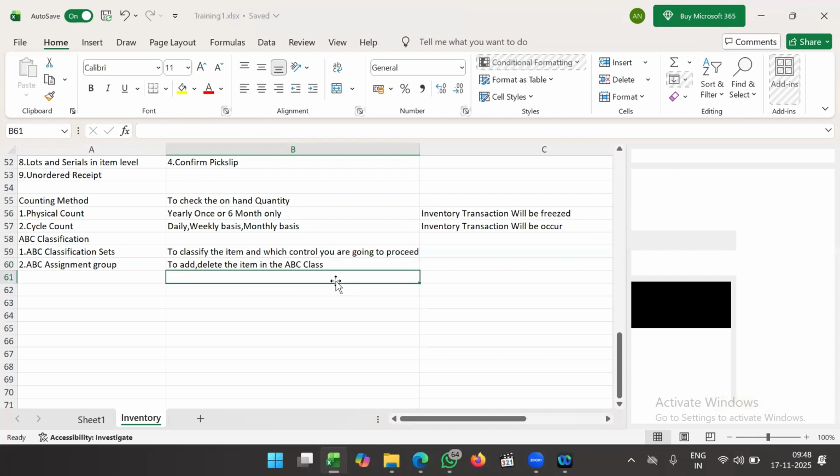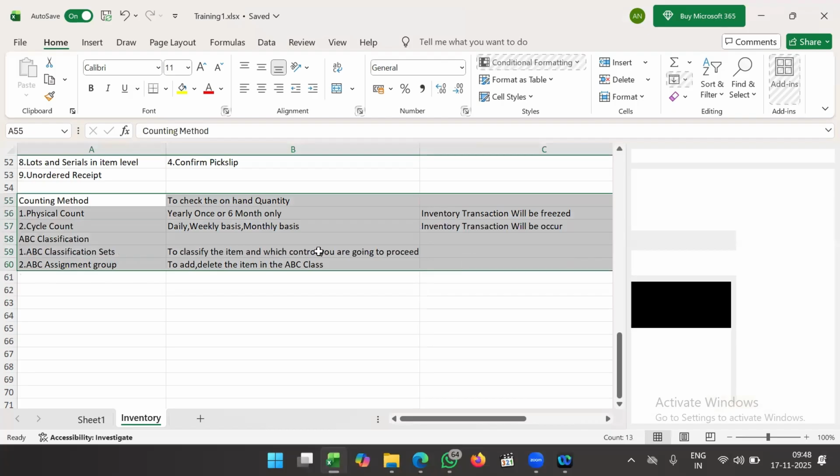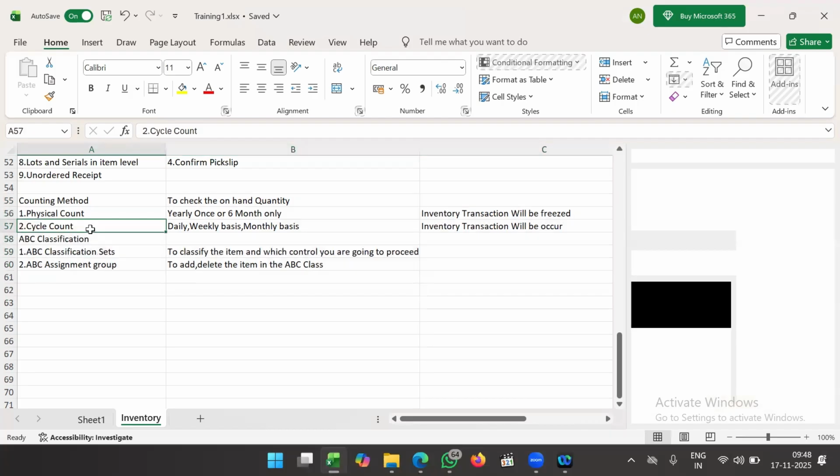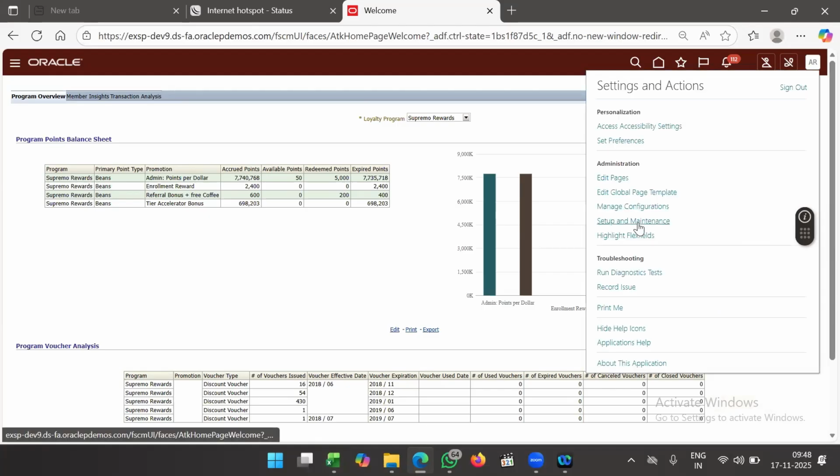This is the full ABC counting method accuracy. Any doubt? So first, we need to see how to create the ABC classification set.